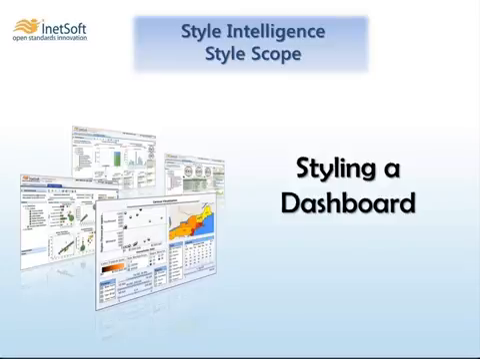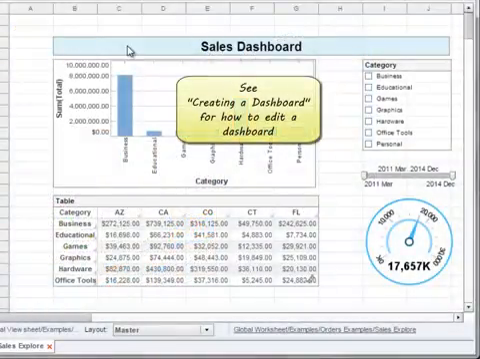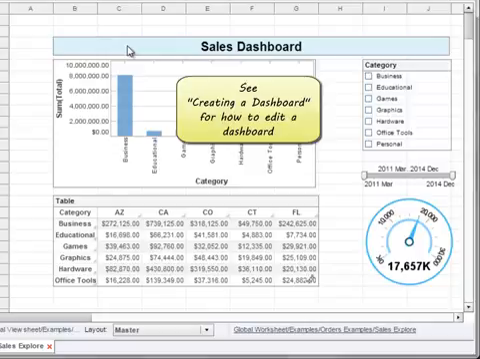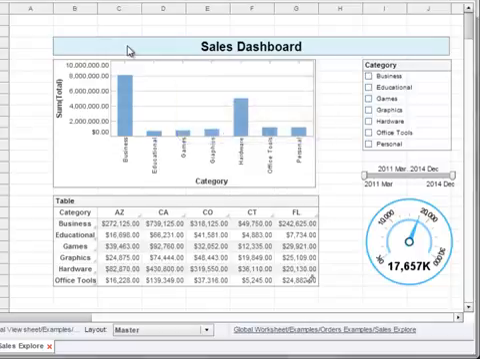This video will show you how to style a dashboard using shapes and images. We will try to improve the appearance of this dashboard using a logo and some backgrounds. First, let's add a logo using an image component.